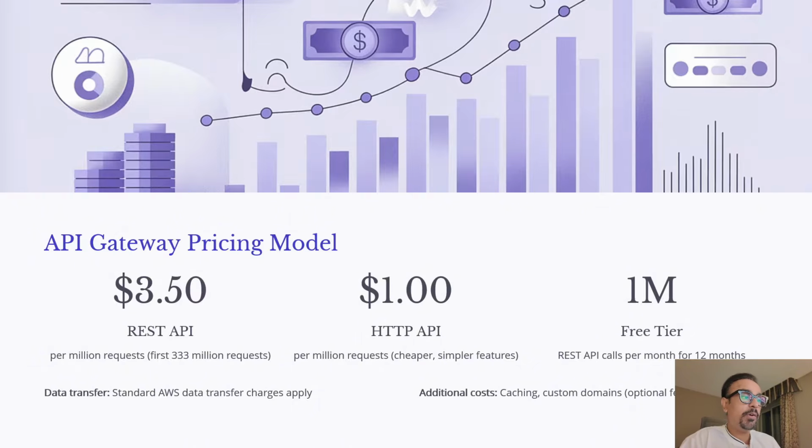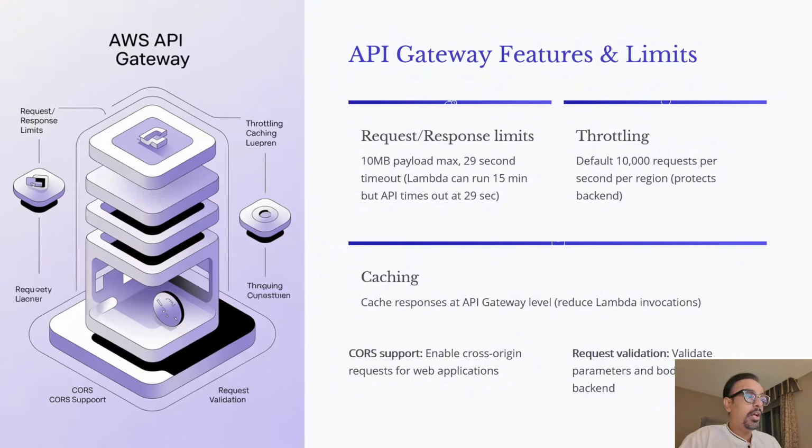So overall, API Gateway follows a pay-as-you-go model. You only pay for the requests and features you actually use. Now, let's go through some important features and limitations of Amazon API Gateway that every developer should know. You are a developer, you should know.